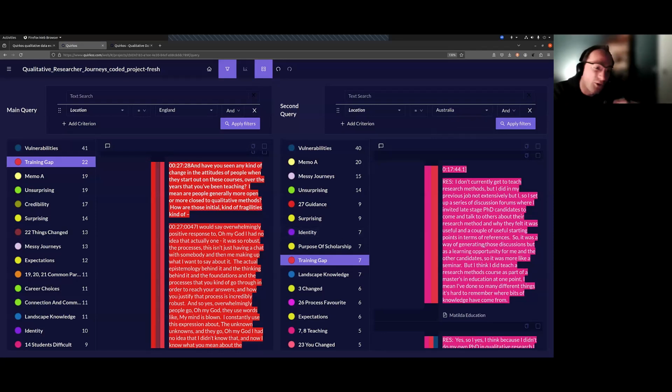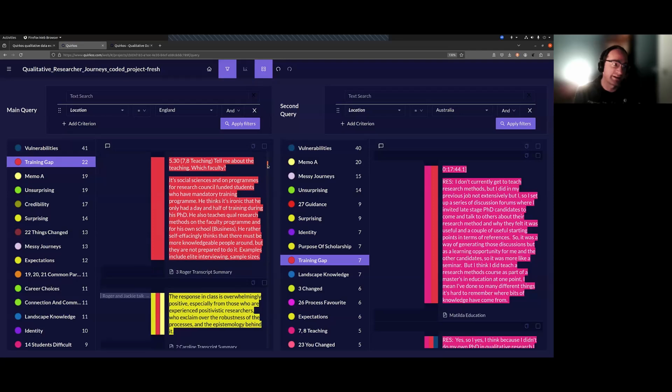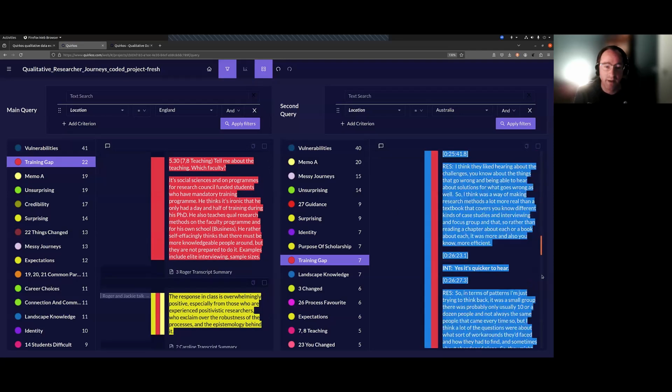But that's not what we want our finding to be, because just because somebody has mentioned something a lot, that doesn't necessarily mean that it's significant. So in this view, what we can do is we can read the difference. We can read what people in England said about the training gap, and we can read what people said in Australia about the training gap.